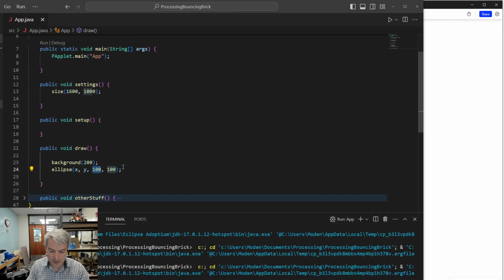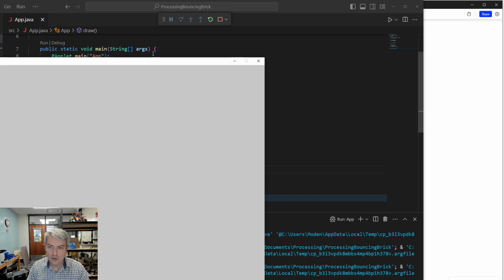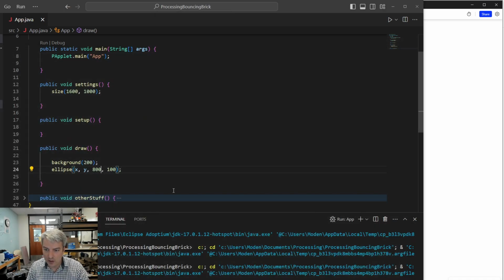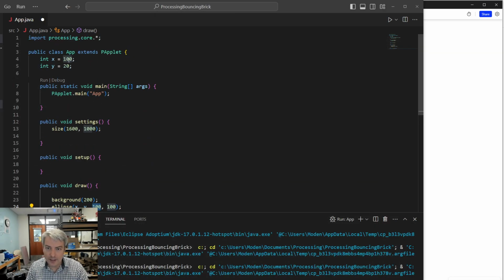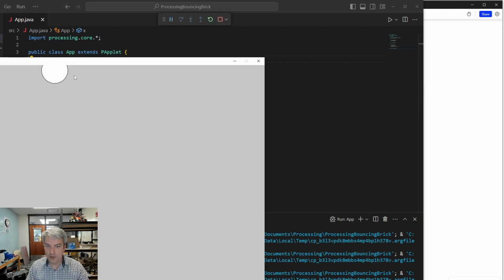I just want to move it over a little bit. Let's say that's 800 for me. So now we get that circle over here. Oof, that's not good. Oh, I messed up, that should be my x value, should be 800. Let's change that again. Okay, good. Now we have it kind of in the center.